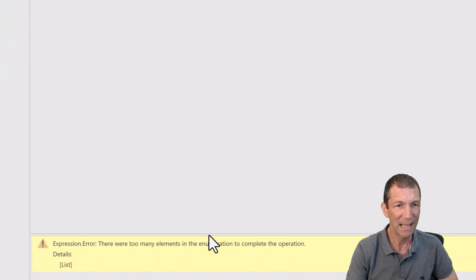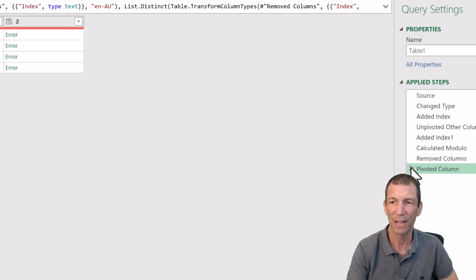All right, and the reason it is, it says down here, there were too many elements. You're getting lists. So what does that really mean? Well, if I delete that step.